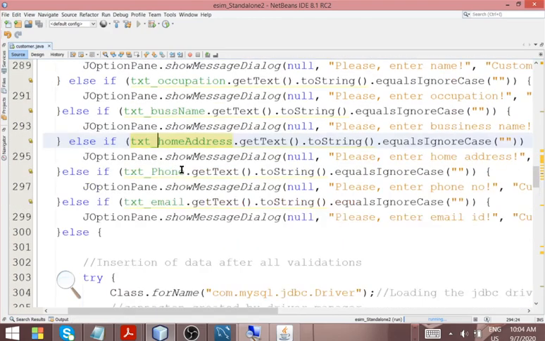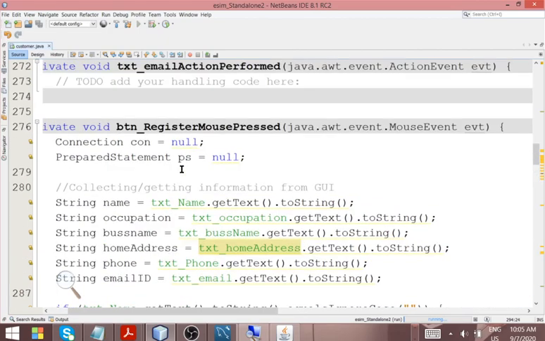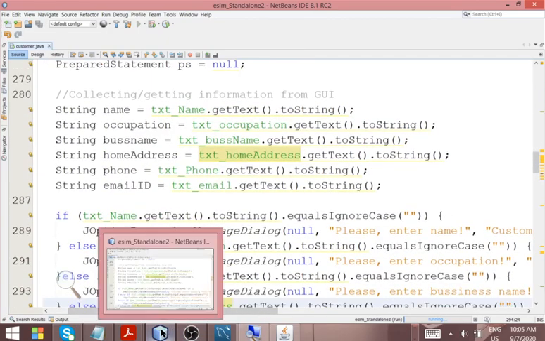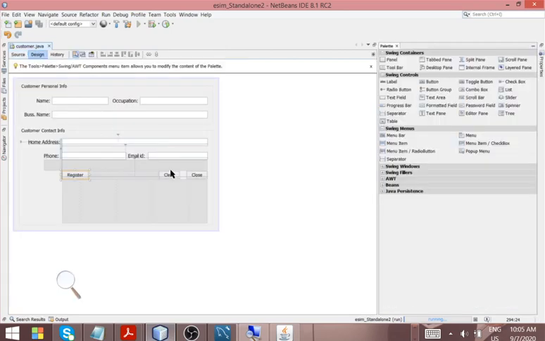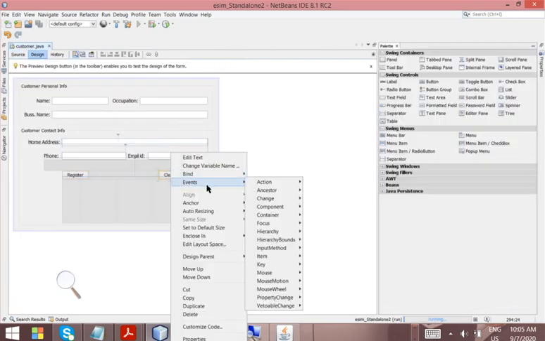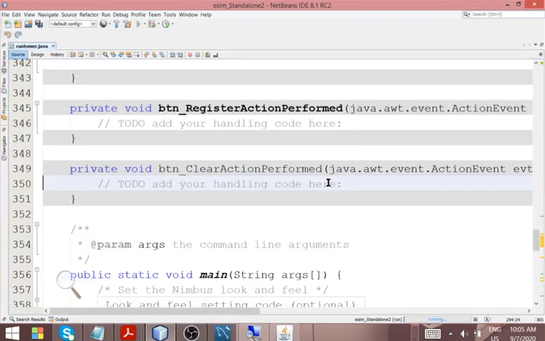Actually, ideally you're supposed to clear it from here. If you click on design, you come to clear, right click and come to event, and then move to action and come to perform. So when you are here, this is where you write your codes to clear. But then there's something here. Okay, let me start. Maybe later we'll discuss that.